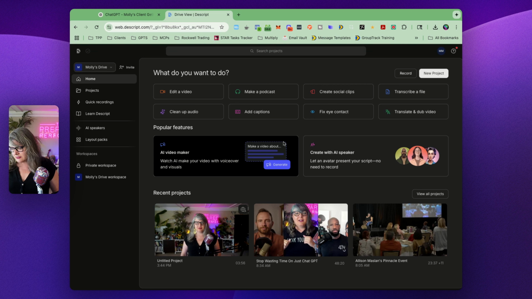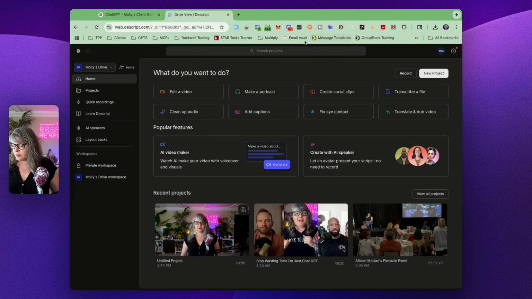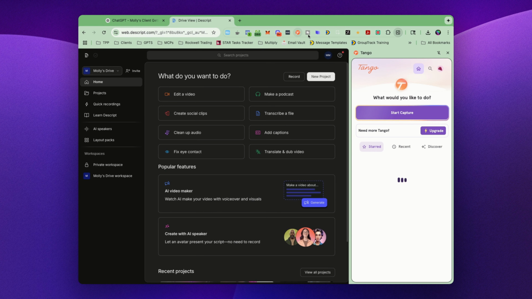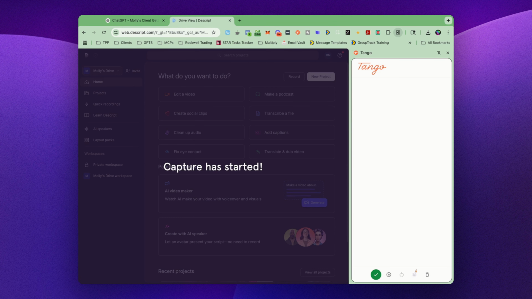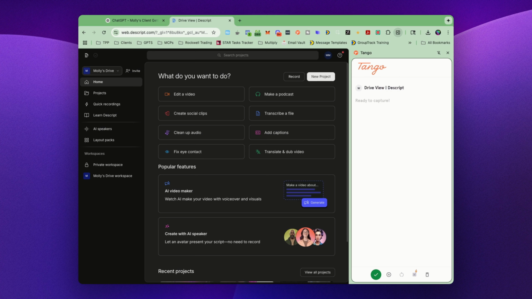So over here, you can see that we are now in Descript, and up in my browser bar, I'm going to click the little Tango extension. And what happens is this little thing right here pops up on the side. I hit Start Capture and then watch.